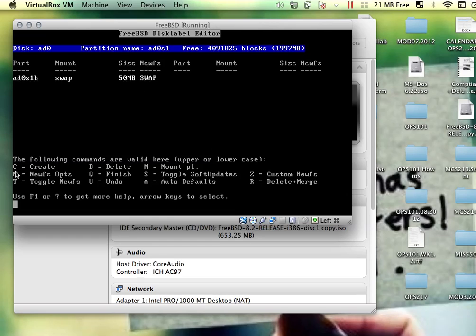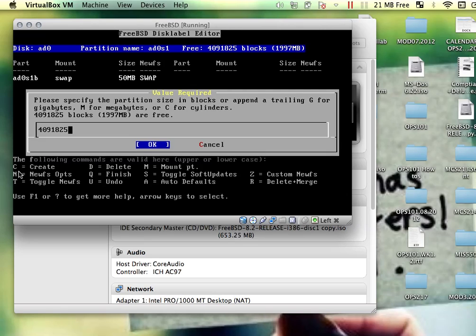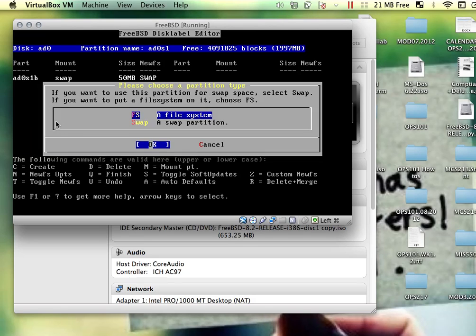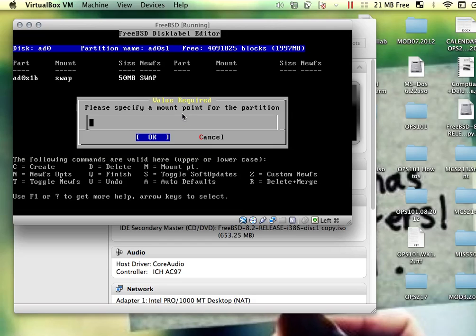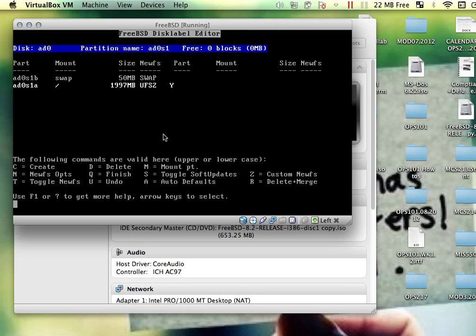I'm going to make another one, C. Okay, the remainder is right here. Enter. I'm going to use it for my file system. Okay, and I'm going to name it /, which is the root. I'm going to hit OK. I'm going to hit Q to quit.